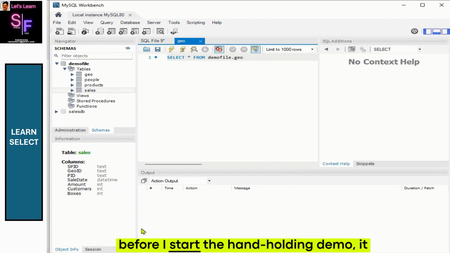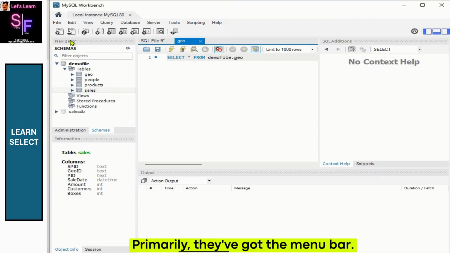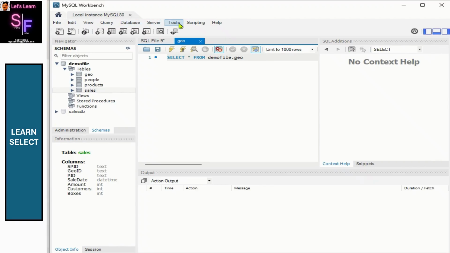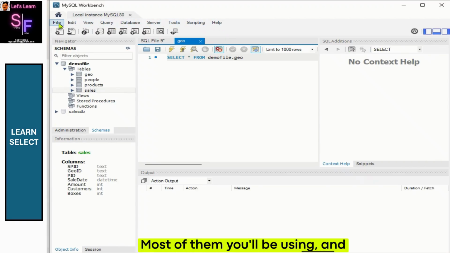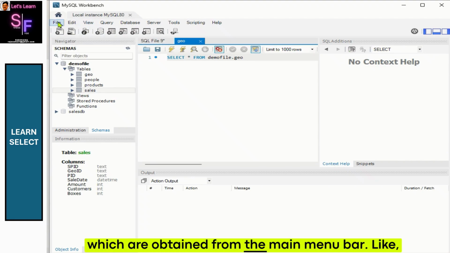Okay, before I start the hand-holding demo, it is important for you to understand what this MySQL Workbench consists of. Primarily, there is the menu bar. The menu bar has full features. Most of them you'll be using, and some of them are left for the developers. The next one is the toolbar shortcuts, which are obtained from the main menu bar.